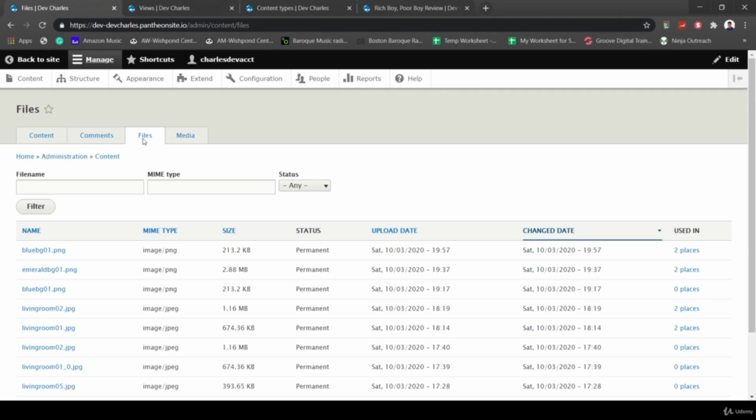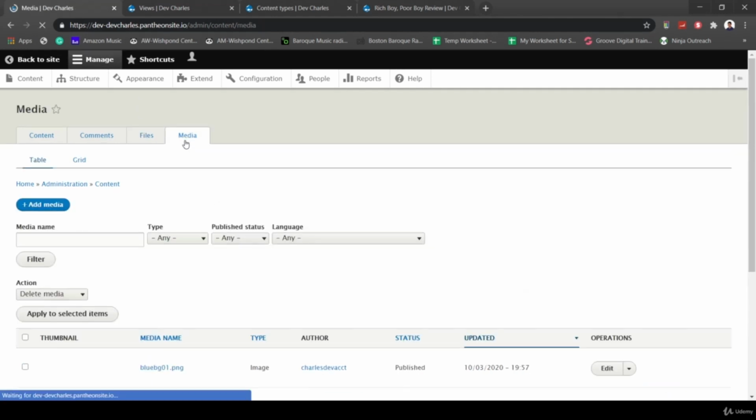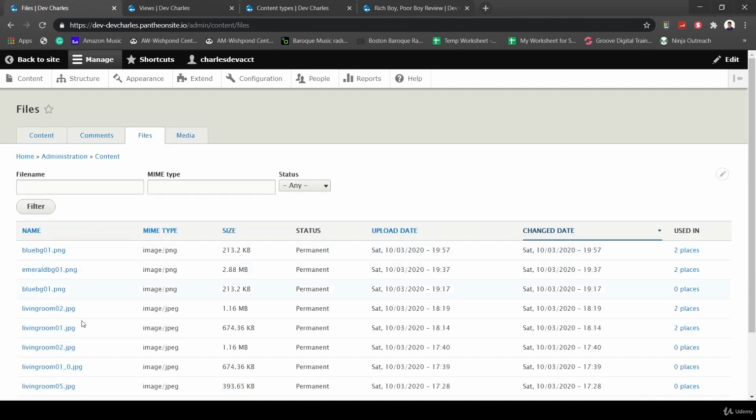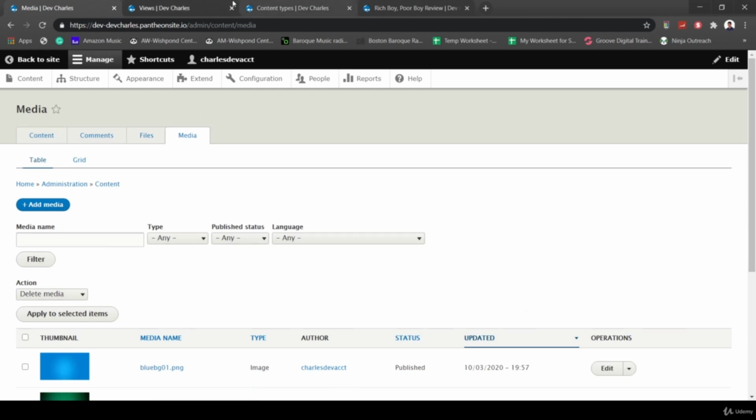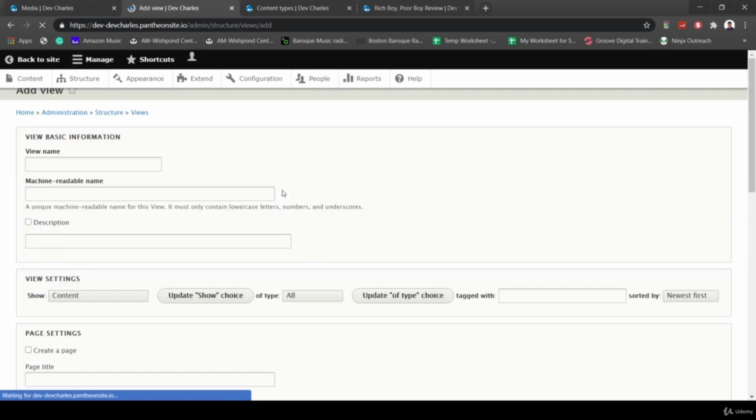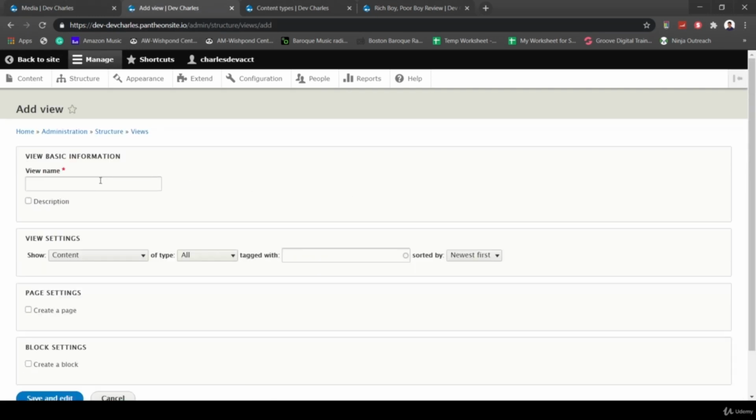So I have this files list, and then I have this list for media. And if we wanted to use this style here where we can see thumbnails in files, I can actually configure the files view to actually display the images if I wanted to. But since I'm using media now, that's not a concern. But let's say that I wanted to add my book reviews to my site, and I want to create a list of those, but I want to put it in my sidebar.